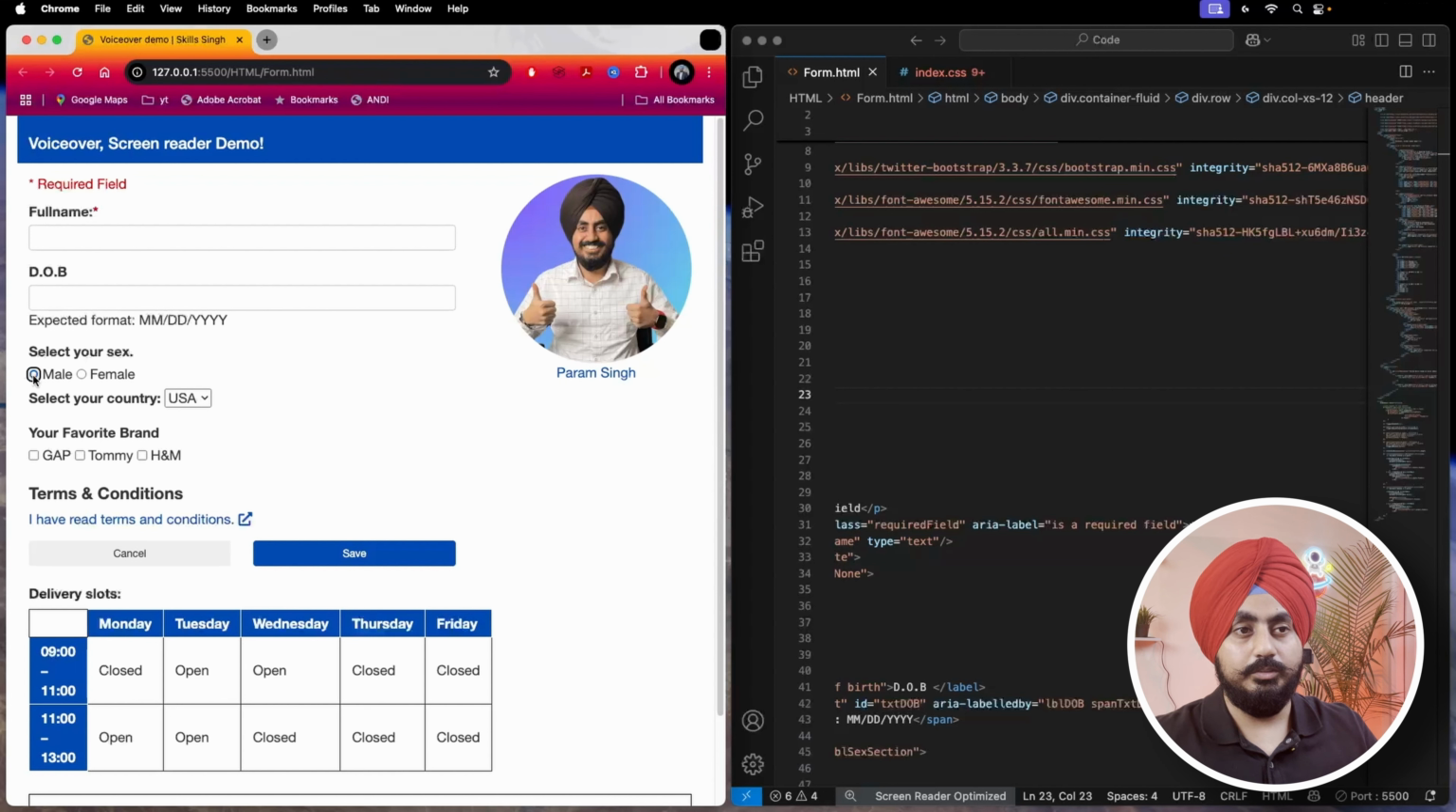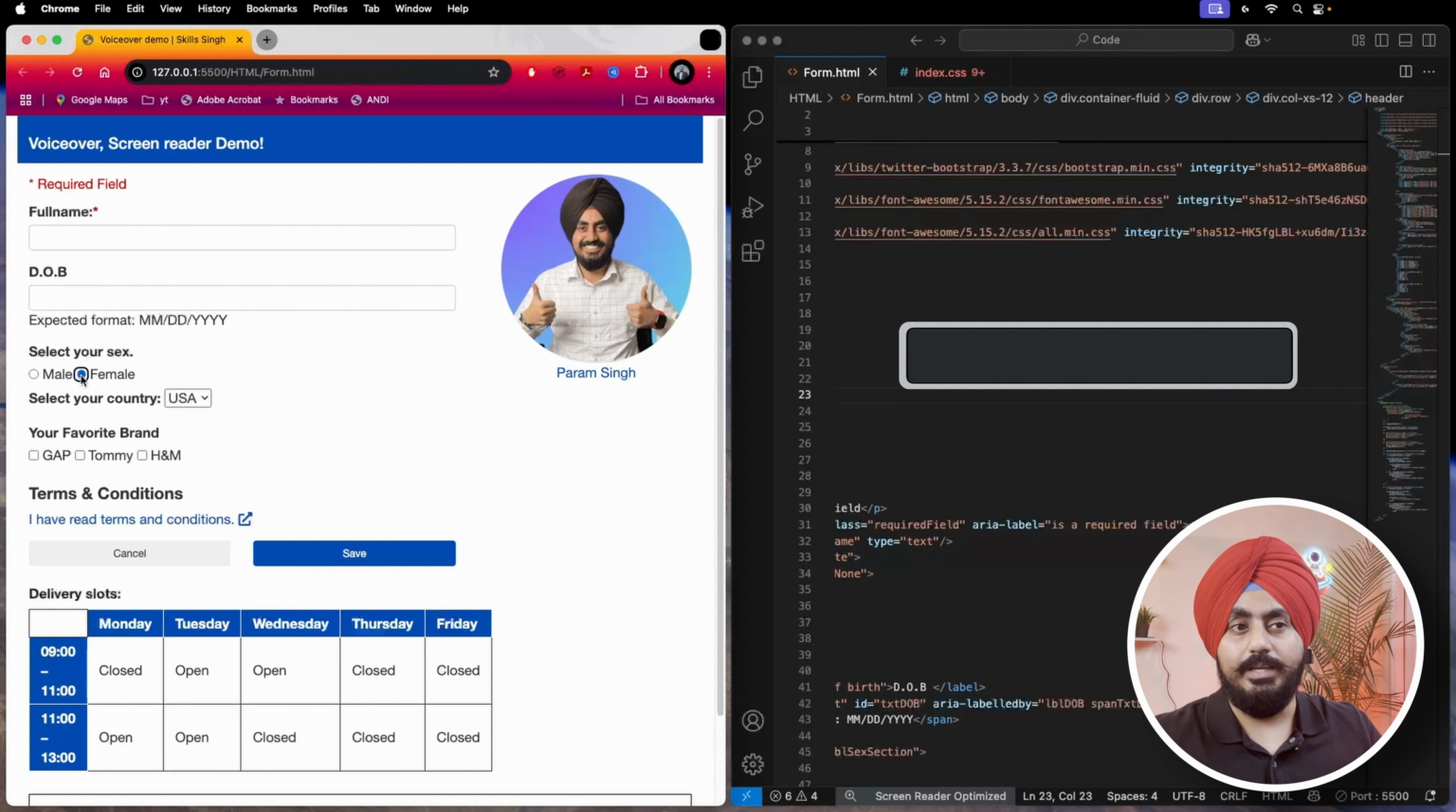And I can use my down arrow key to jump from male to female. Female. Radio button. 2 of 2. So this is how you can toggle between the different values in a radio group. Let's make a selection and see what it announces. Selected. Female, radio button. And I used my spacebar key to make the selection.